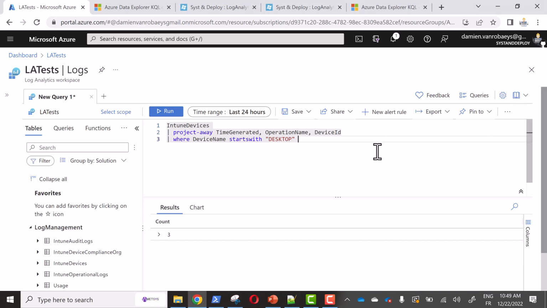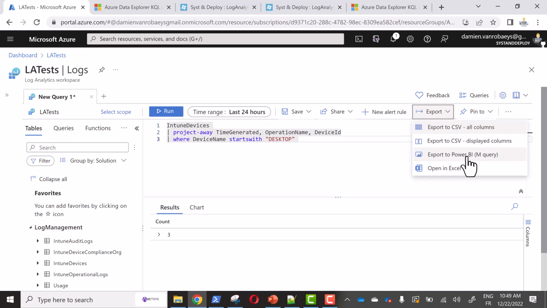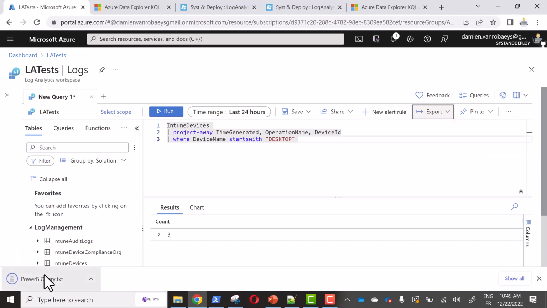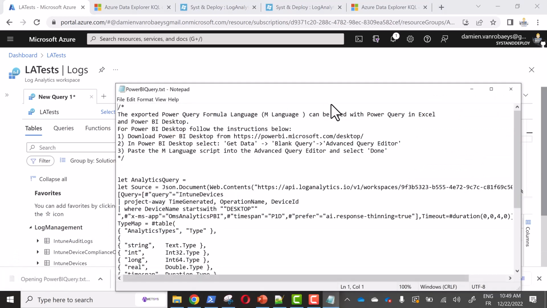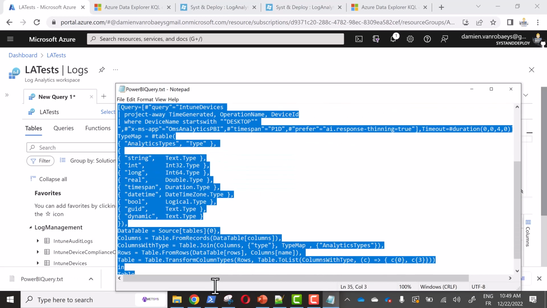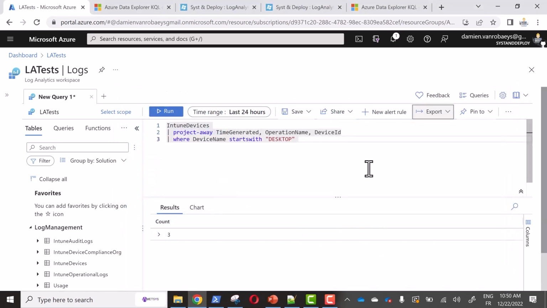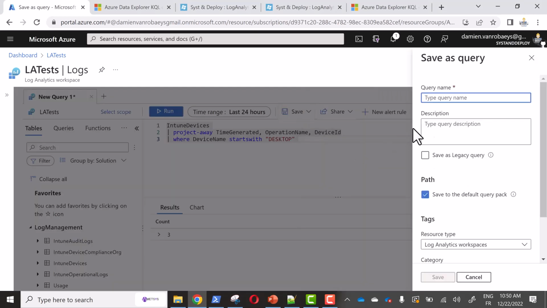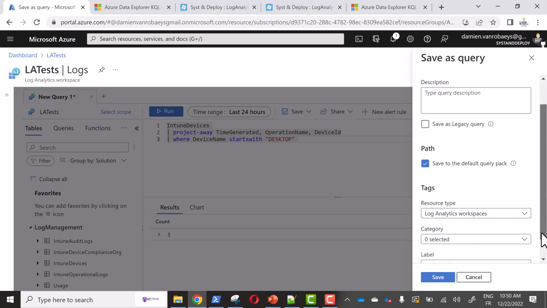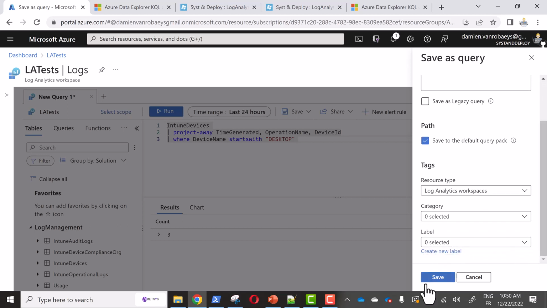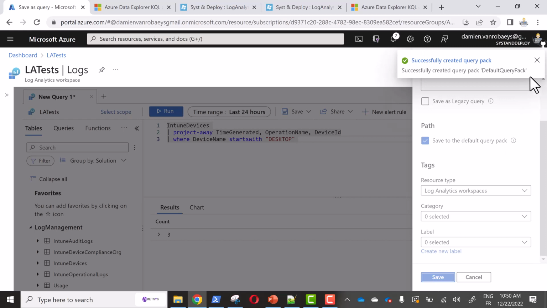Now, for instance, I have this query and I want to export it to Power BI. Go to export, then go to export to Power BI M query, and this will automatically download a text file there. You will have the query to add to your Power BI M query. Now, if you want to save a query, click on Save and Save as Query. Type a name, test, and save to default query browser, for instance, and click on Save. And this will save your query.